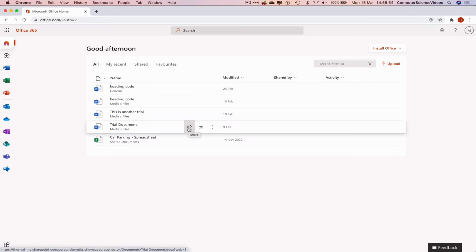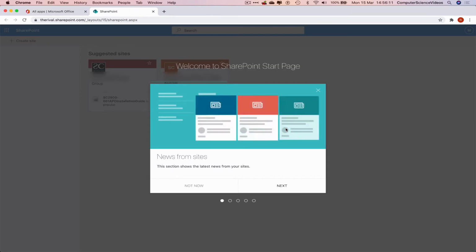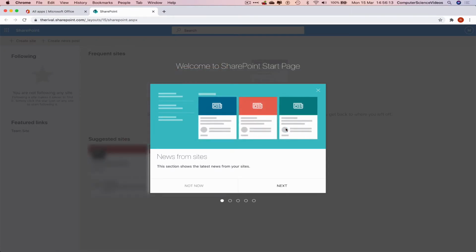Then go to the left hand side navigation menu or go to the bottom left corner of the screen. Click on all applications. Now navigate to SharePoint. SharePoint will allow us to share and manage the content within our working space for Office 365. Let's just go to SharePoint, click on this, and now we are presented with a welcome to SharePoint start page.